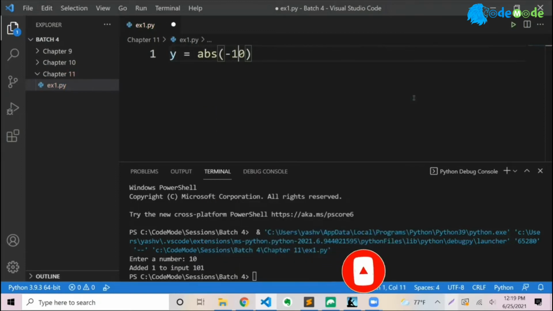Remember, this value has to be an integer. You can't say single quote -10. If you do this, it will run into error, because the abs function expects one value, and that value has to be an integer or float. So you not only have to respect the number of parameters in the function, you also need to respect the data type of the function, both.